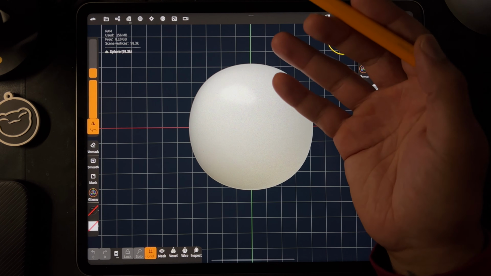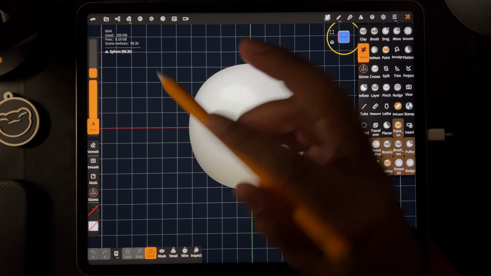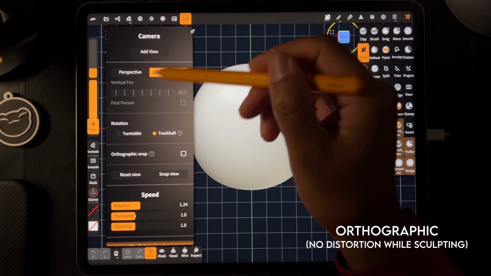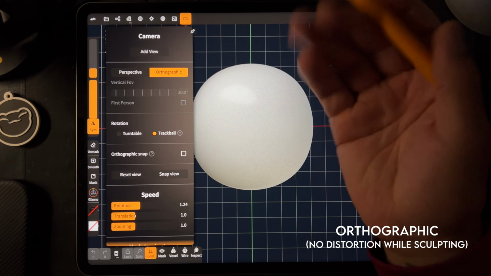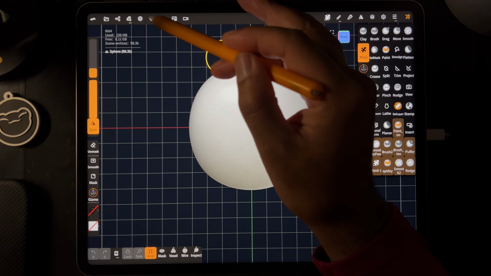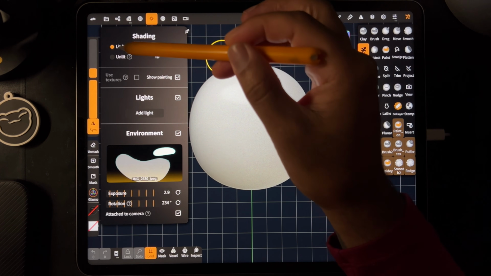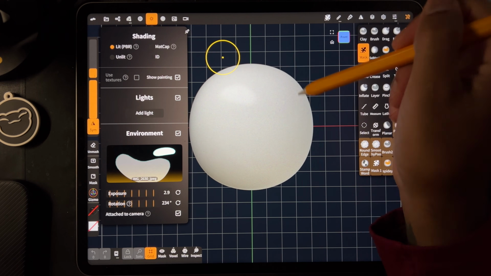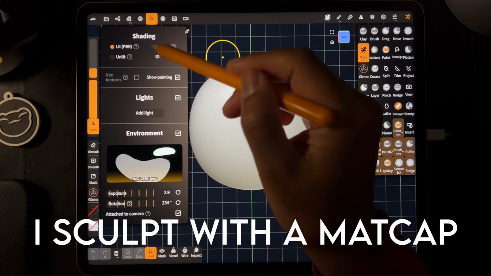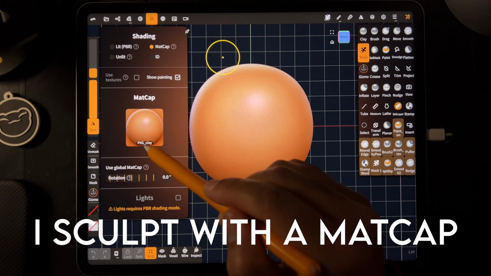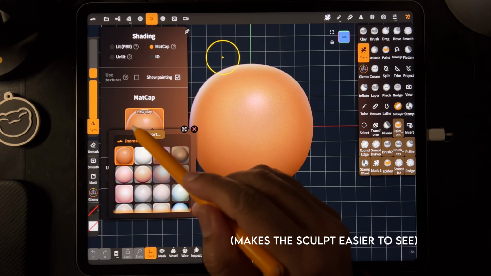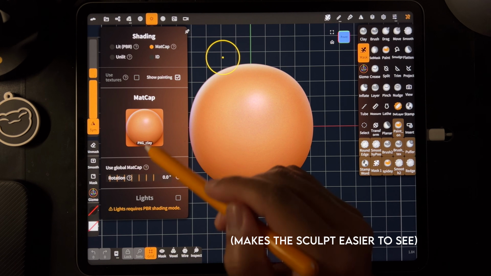Anytime I sculpt, there are two things that I make sure I do. Tap this little camera and make sure you're in orthographic, that way things don't look distorted. Also, tap this little sun here. Right now we're in lit PBR, which is great if you want to color it. See, this is white. But for sculpting, just use a matte cap, and I use PXG clay. If you tap it, there's a bunch of them. The first one, PXG clay.